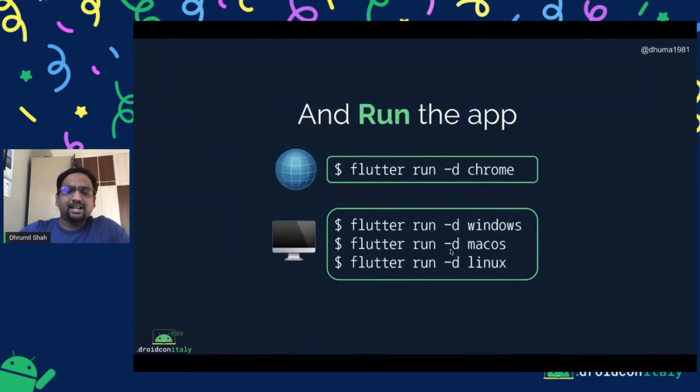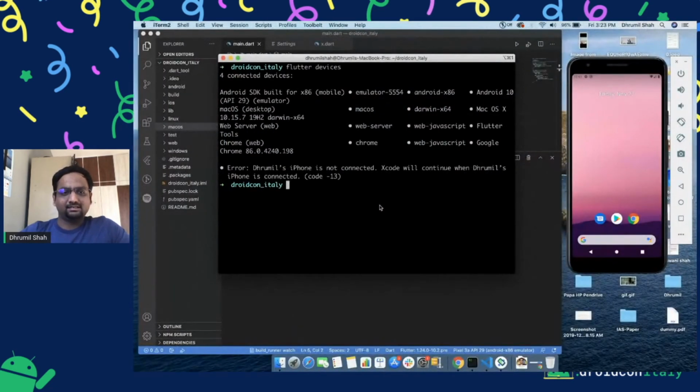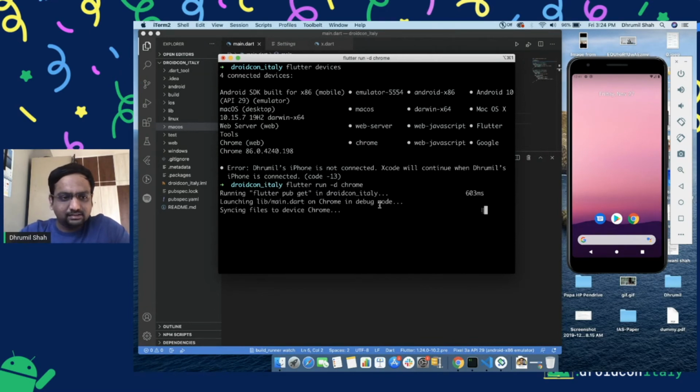Trust me. And now to run the app, we just need to type this command. For web, we need to type flutter run -d chrome. And for macOS, we'll type flutter run -d macos. Let's try. Awesome. flutter run -d chrome. And let's wait till this starts running.